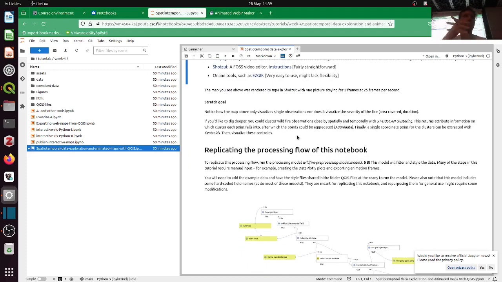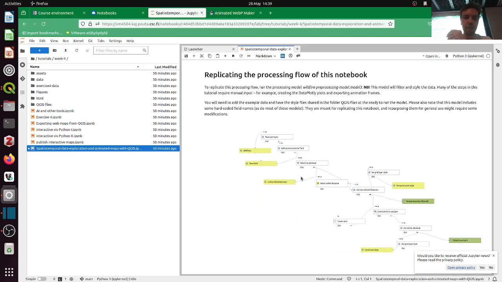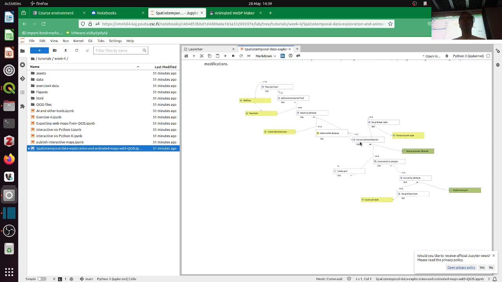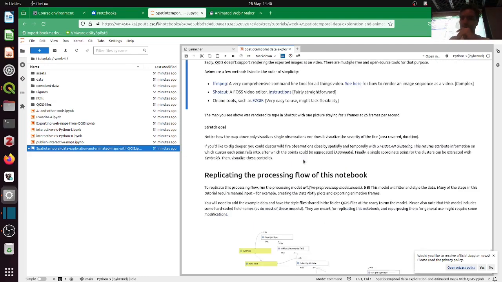Yeah, we're almost done with this exercise. If you want to replicate it, you can use this wildfire preprocessing model in the QGIS files. It will do, for example, the temporal exporting: it will pre-process the data, create the grid map, create the points and apply these style files to them. So you will still need to do some clicking if you want to create an animation like this, but it will help you a bit.